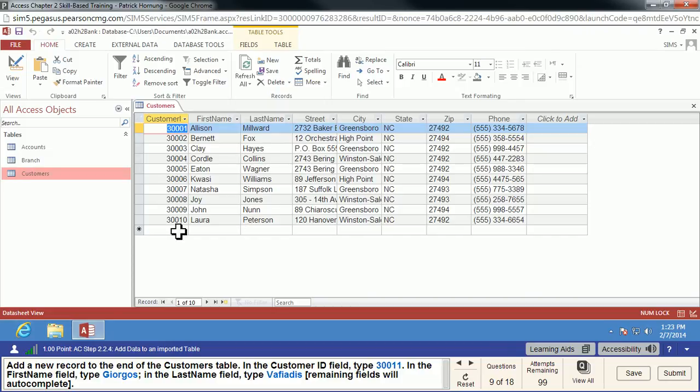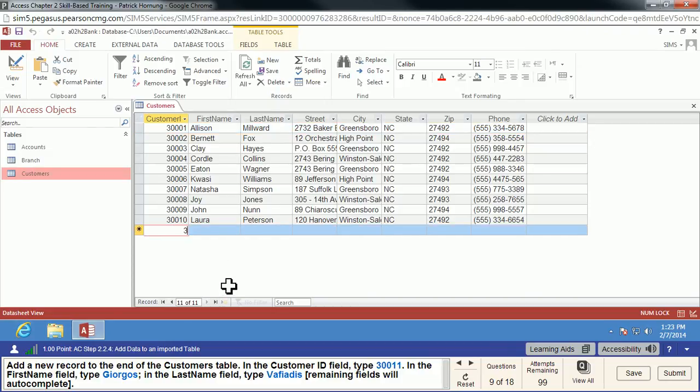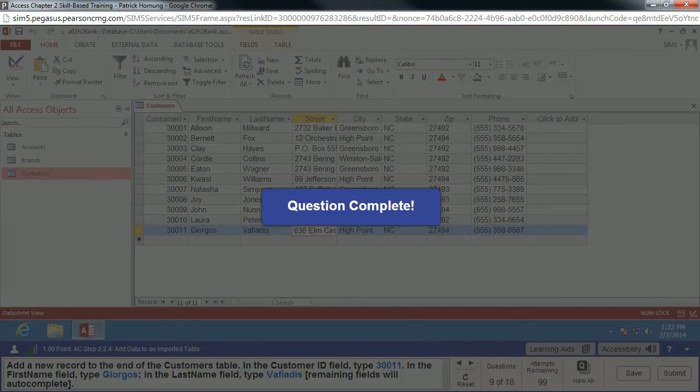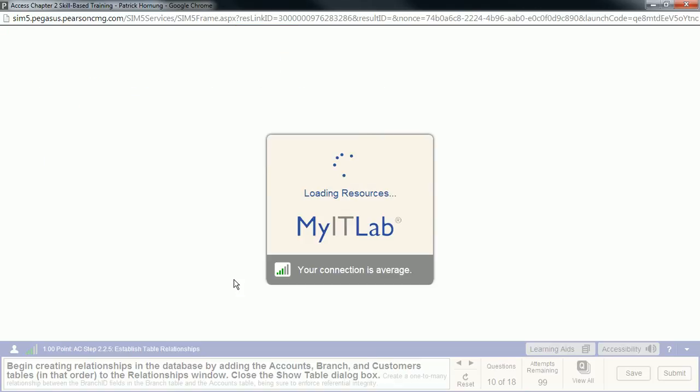Now we're going to add a new record. This is going to be 30011, and we'll put in the first name and the last name, and the rest is going to populate. So we're just adding in new data here.